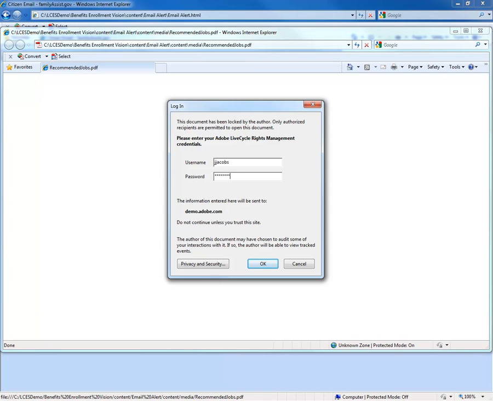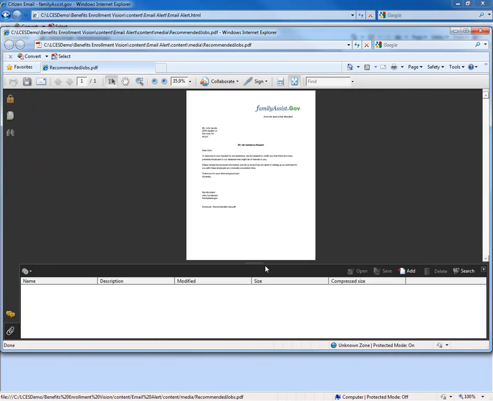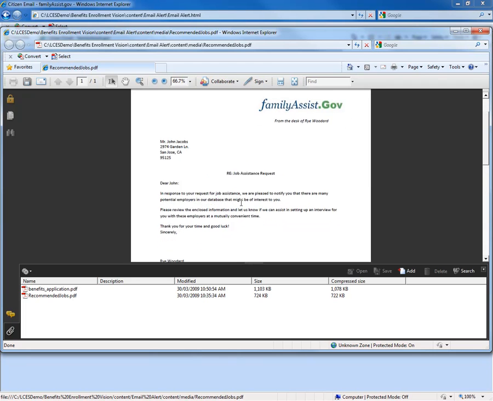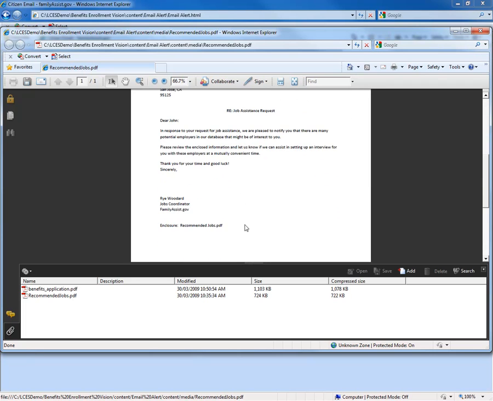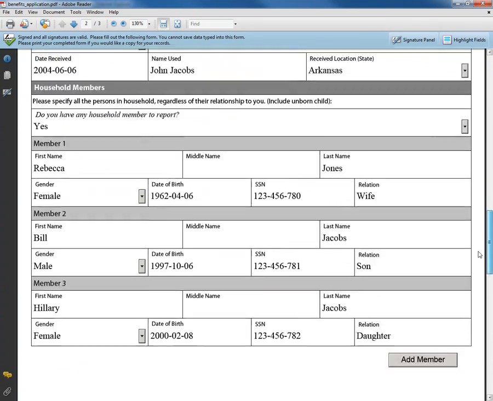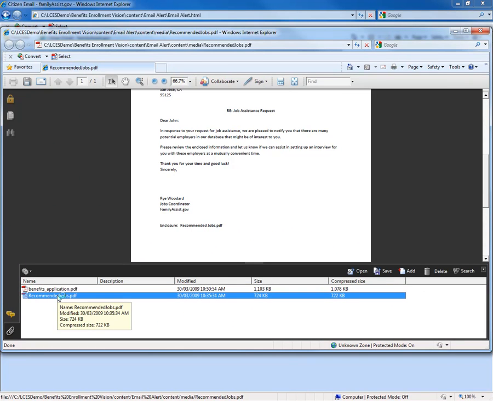Upon entering my user ID and password, which is authenticated back to a central server and not stored in the document itself, I'm granted access to the contents of the file. The contents of the recommended jobs document is a PDF letter, a copy of my benefits application, which has been digitally signed, and a list of recommended jobs.